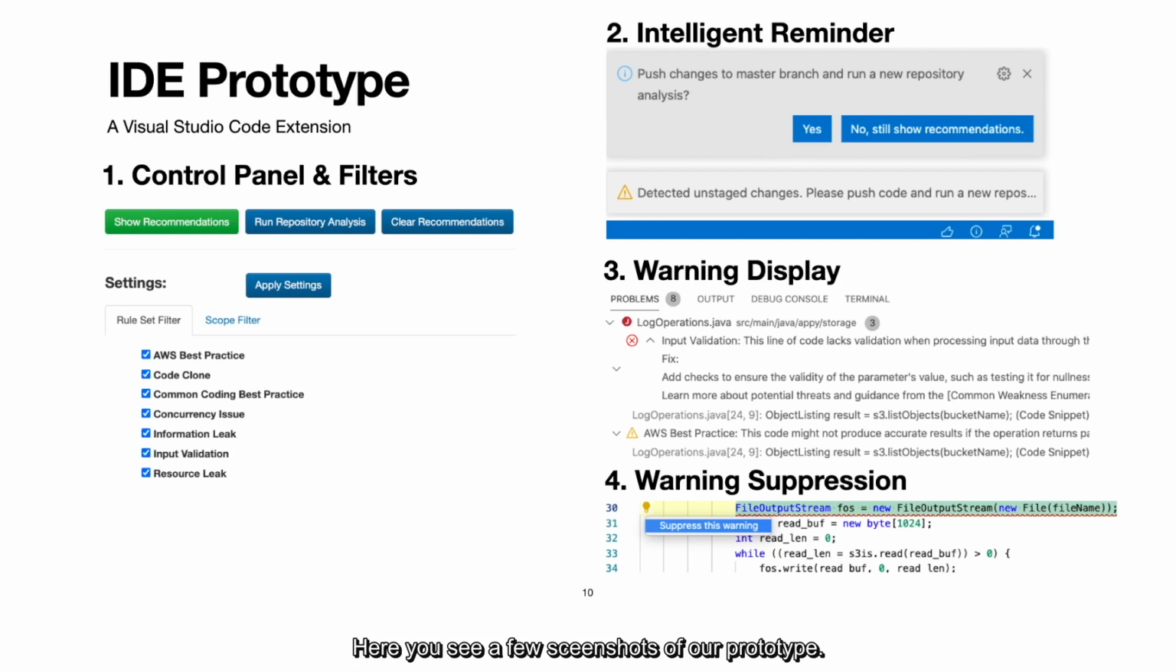Here you see a few screenshots of our prototype. On the left, it shows an interface with a few buttons the user can click on to send a request to the service. The prototype also takes local code changes and suggests the user upload them before a rescan in a pop-up window, as the second screenshot shows. Recommendations are displayed in a problem list, as the third screenshot shows.